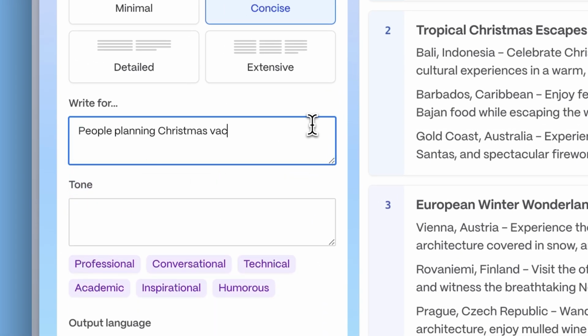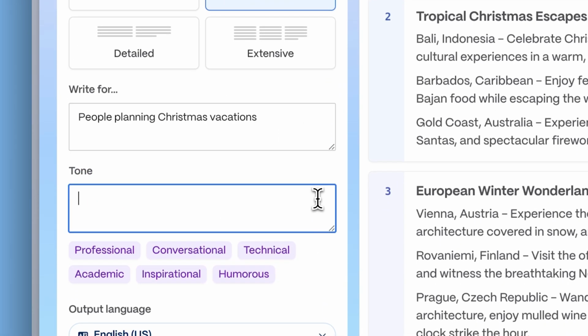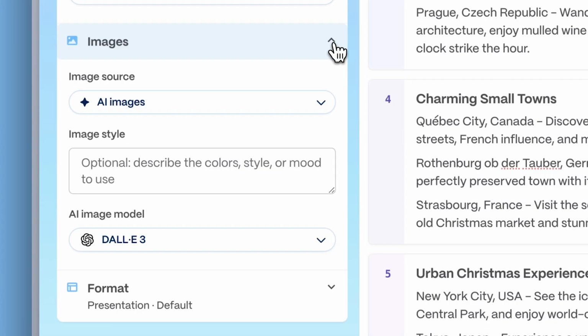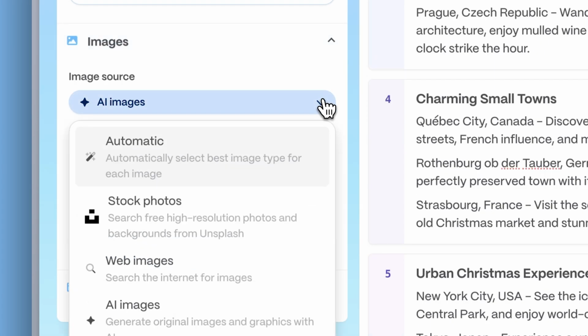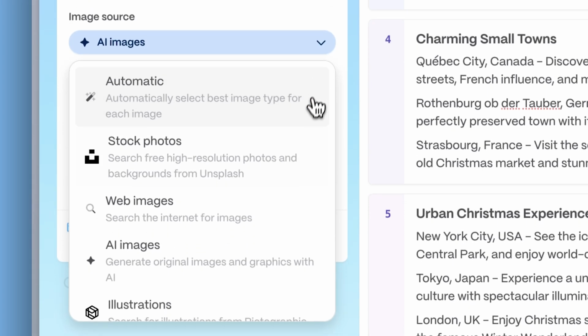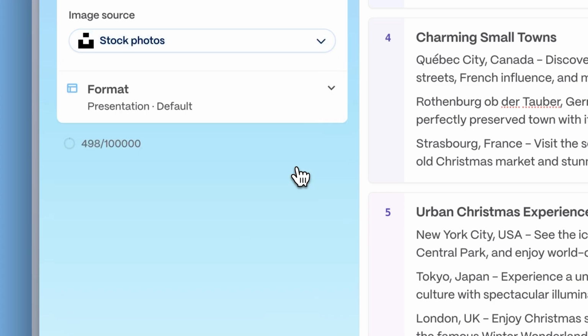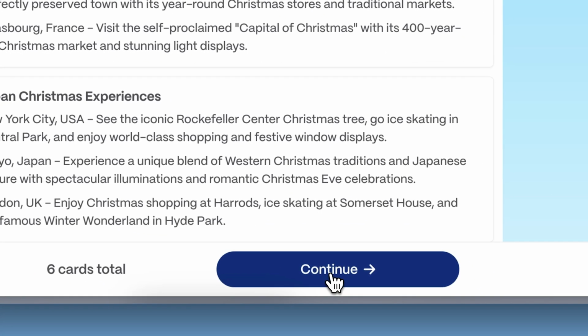Define your audience, tone, and language. Enhance your presentation with visuals by uploading your own images, sourcing them from the web, or generating illustrations using AI. Once your structure looks good, click Continue.